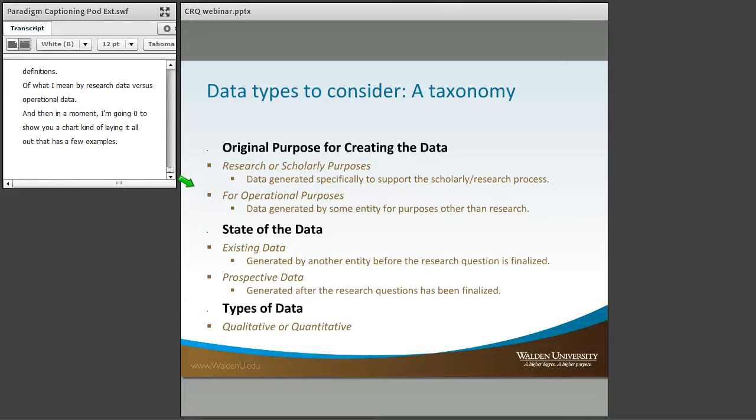So we've been talking about all the different types of data that are eligible, if you will, to be included in a doctoral study. And as we've been working with so many different scholar practitioners over the years, we've noted a taxonomy, and we think that this will be helpful in trying to convey to students what all of the options available to you are. And so the first dimension in the taxonomy is what was the original purpose for creating the data.